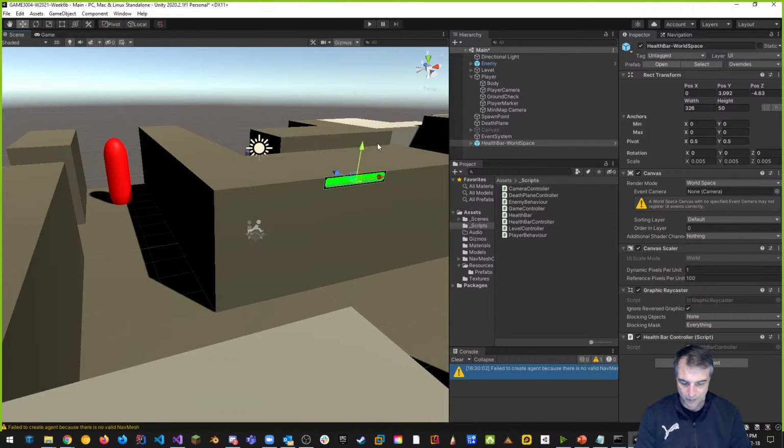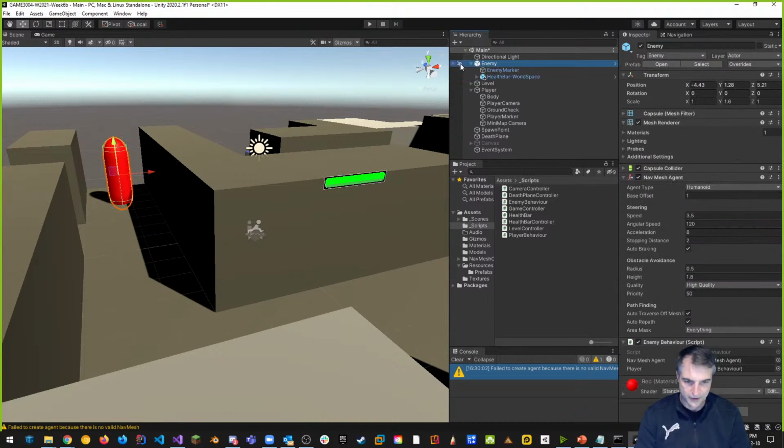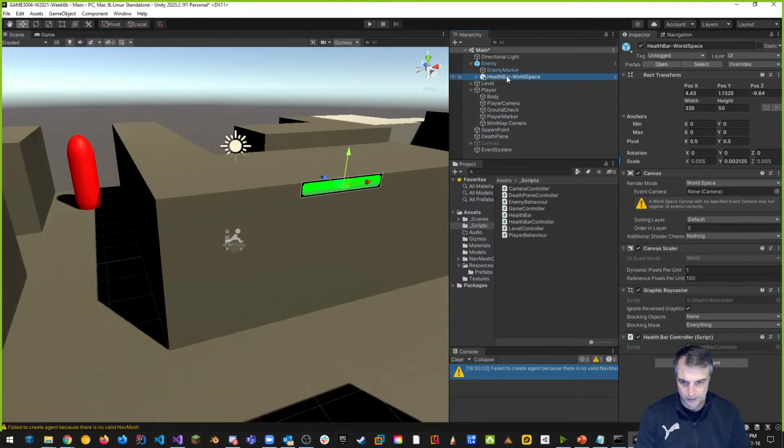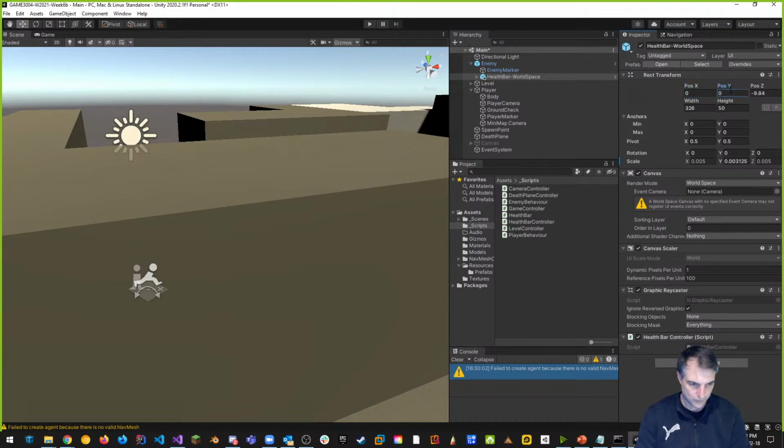Okay, so I want to take this component, this health bar world space, and I want to add it now to my enemy. So I want to grab the enemy and go in there. There it is, health bar world space. Put this on top of the enemy marker. Actually cancel, let's do that. And then every enemy has a world space health bar. But first, let's go into the health bar and zero it out. So 0, 0, 0.